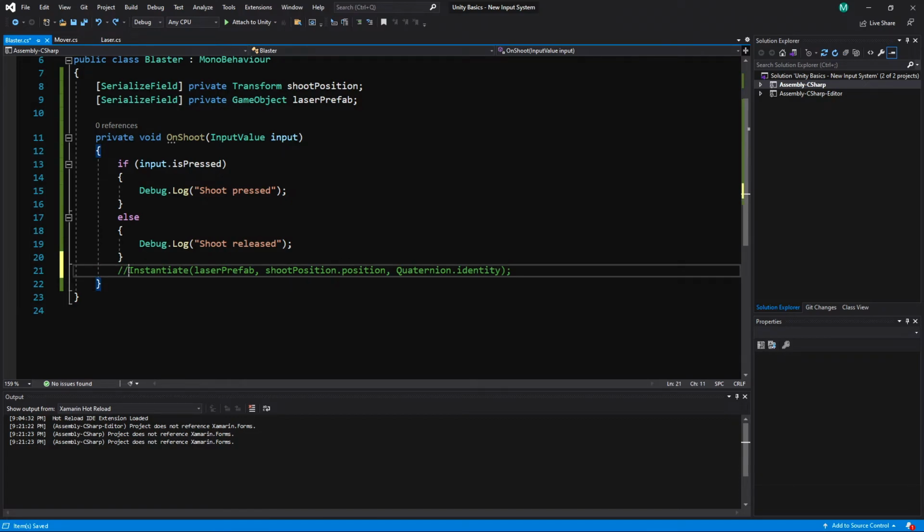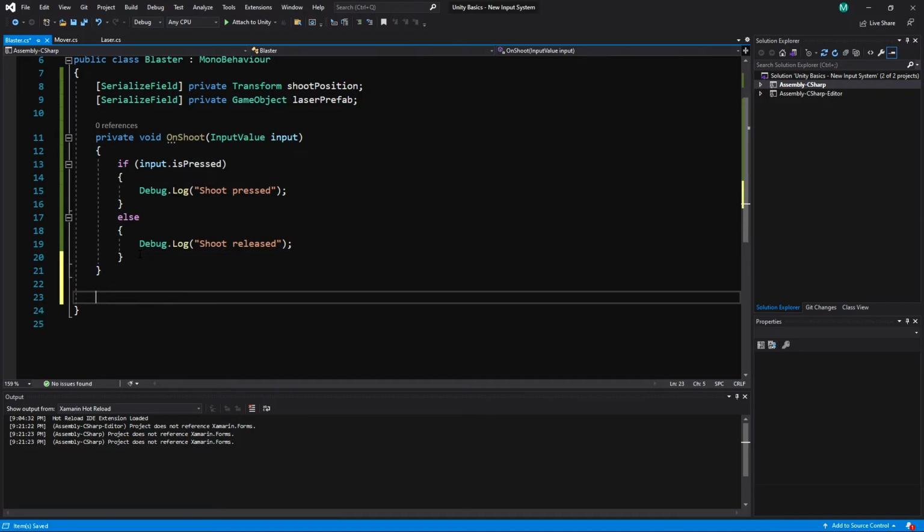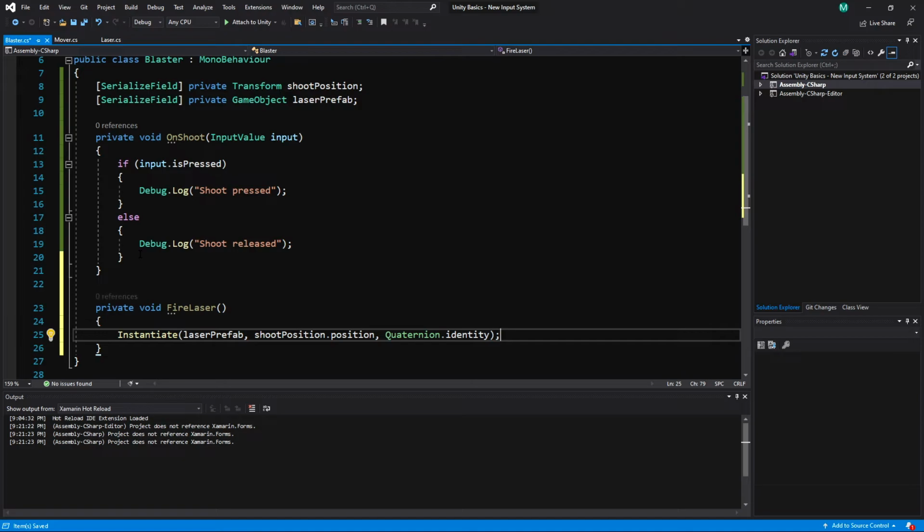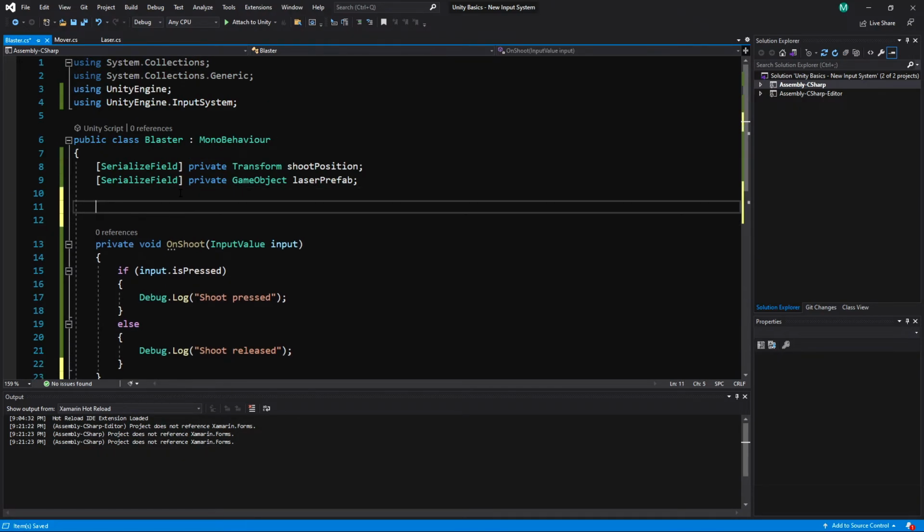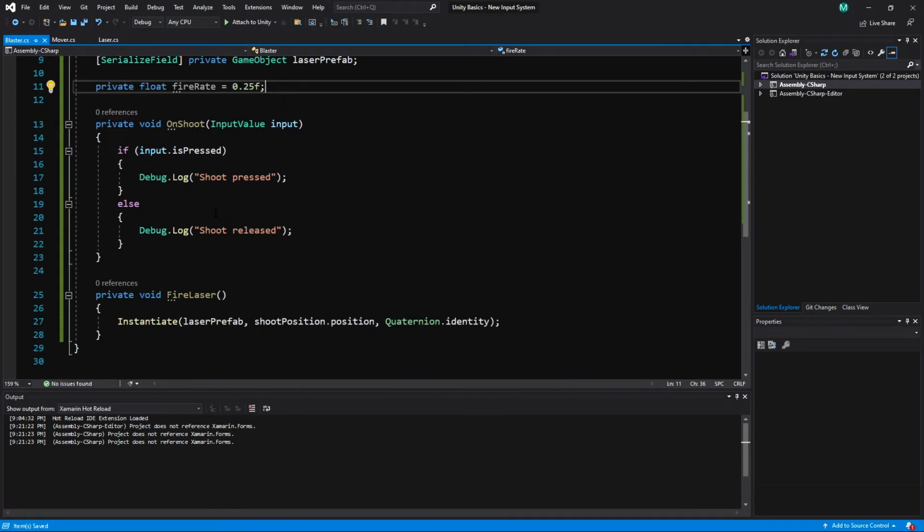So what I usually like to do on something like this, using this method of input, is I'm going to cut this instantiate line. I'm going to make a new method here. Let's just call it fire laser. I'm going to paste in the instantiate here. And now I'm going to make another variable. We could make it public or serialized so you can change it in the inspector, but for now I'm just going to make it private float. I'm going to call this fire rate. I'll set it equal to 0.25, so a quarter of a second. This can be how fast we fire.